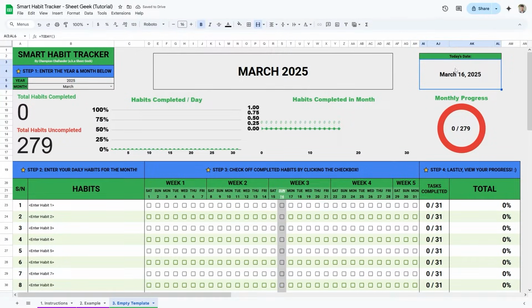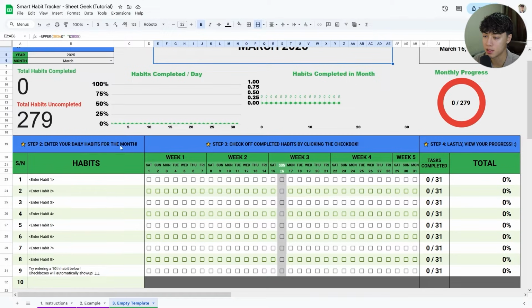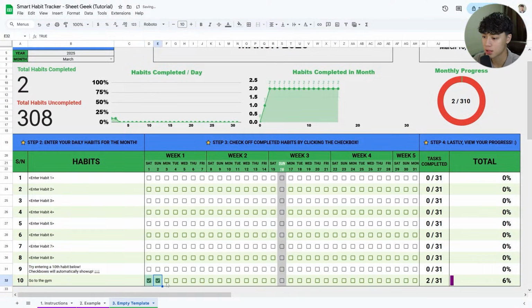Over here I have today's date so you can see what date I'm making this video on, and as you can see, this cell updates automatically. But let's get into step 2 first. Step 2 would be to enter your daily habits for the month. Whenever you enter a new habit, like go to the gym, the table will automatically update with your checkboxes, and that's when you can start checking off your habits.